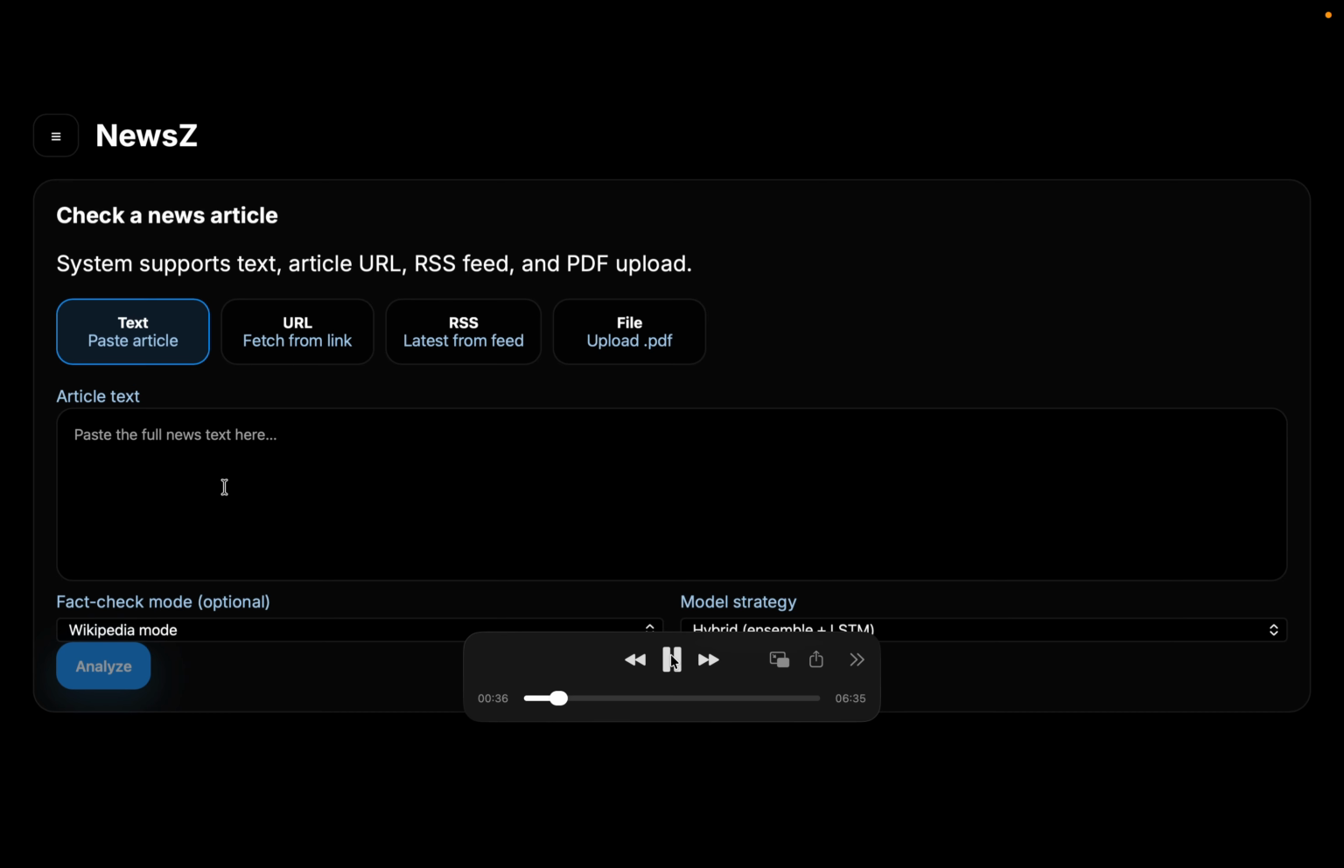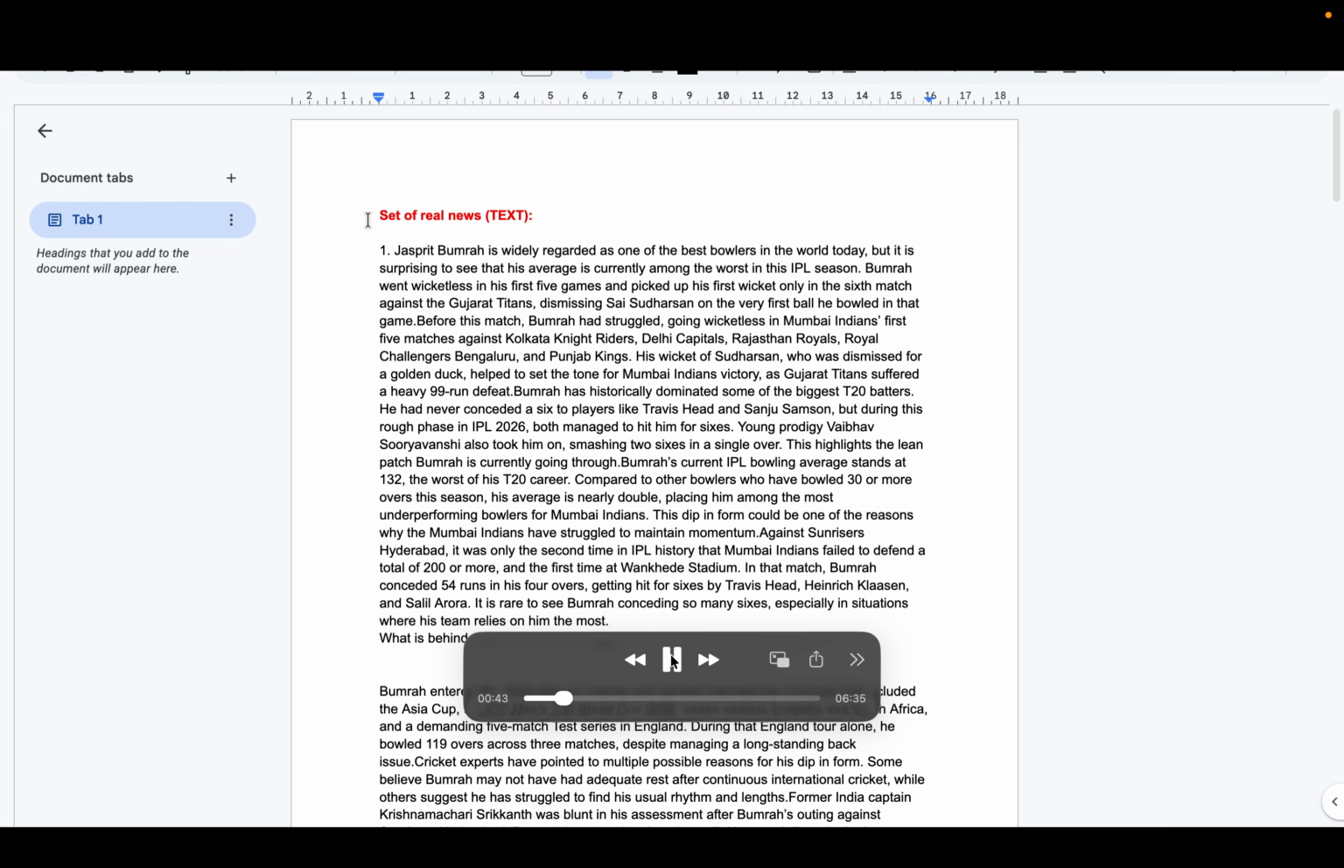The first data entry point is text. Like this we have text, URL, RSS and file. So this is our main home page where we have text as the first one. Let's see what is going to happen. We are going to paste the news here in the article text.